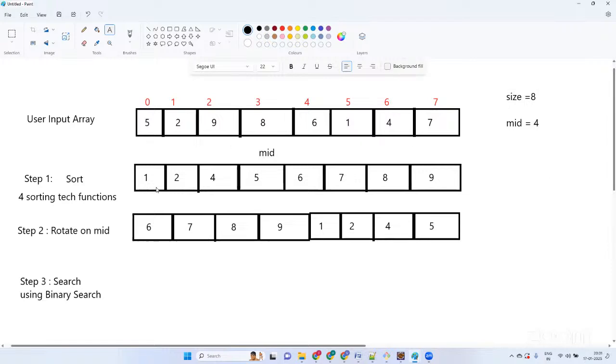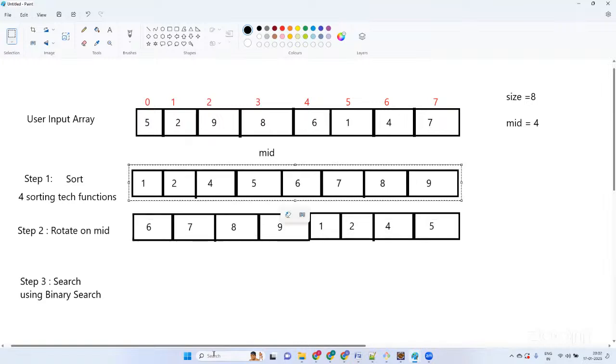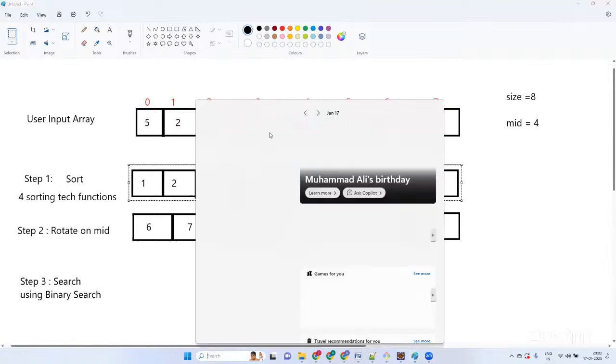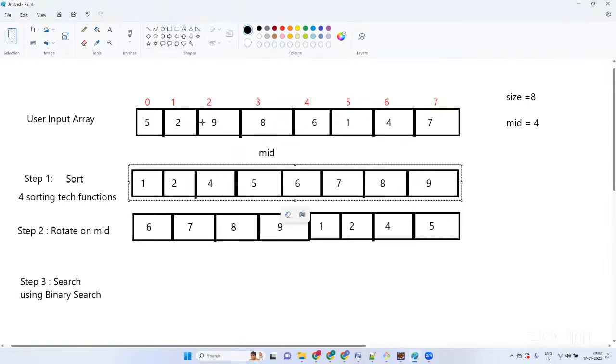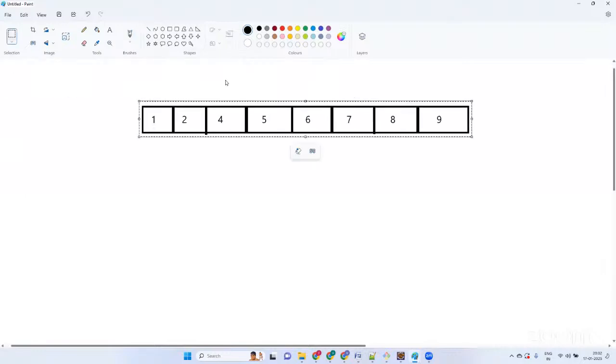So first number 1. I'll just show you all the rotations, how we need to do the rotation. Let's copy this, and I'll paste it into a fresh paint screen to show you all the rotations. Now I'm visible, right? Audible also? Yes. So now rotate this on mid.